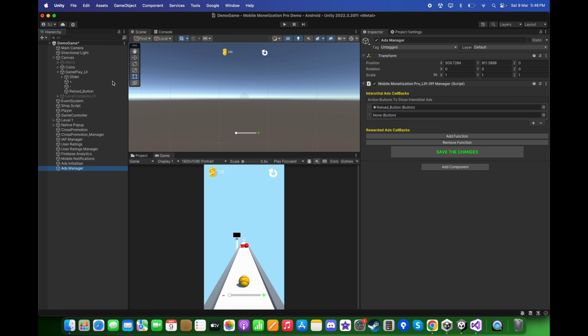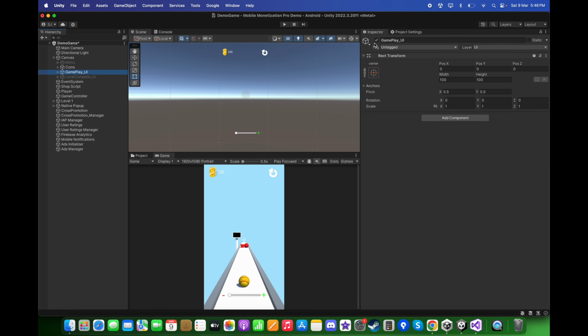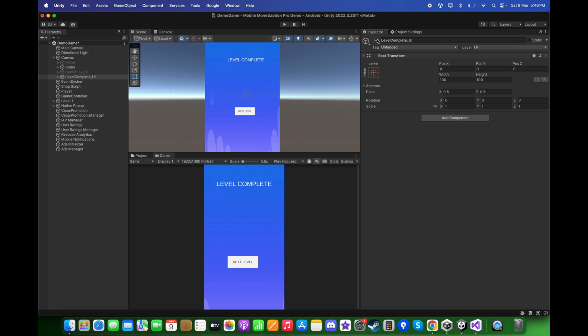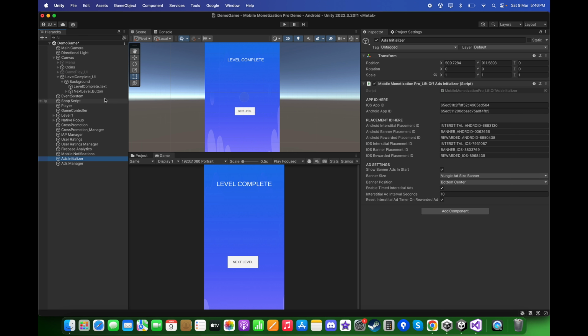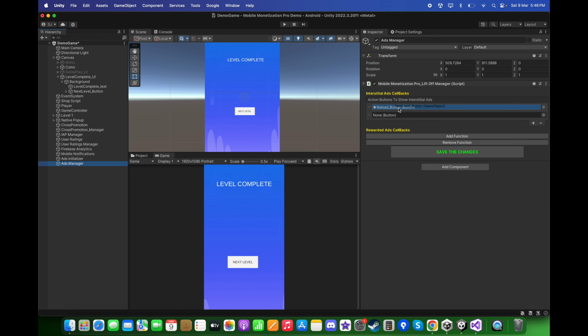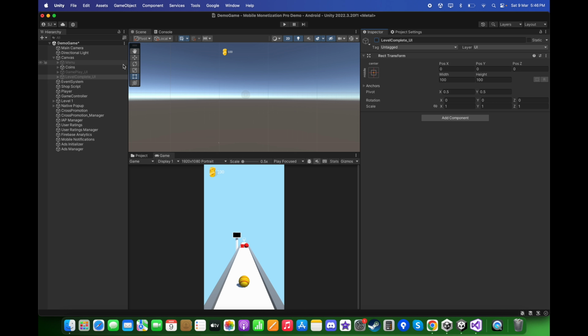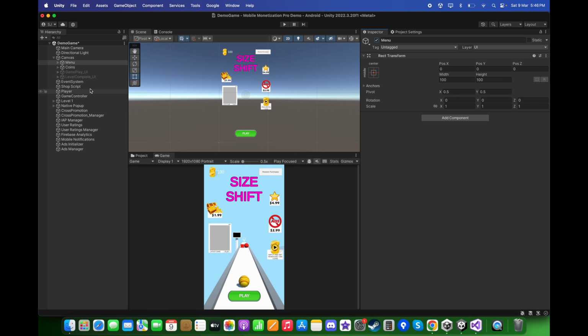here. Let's deactivate the gameplay UI and activate the level complete UI. And here, when the player presses the next level, I want to display an interstitial ad as well. So for this, I will drag and drop the next level button over here. For the interstitial ads, let's deactivate the level complete UI and activate the menu again.